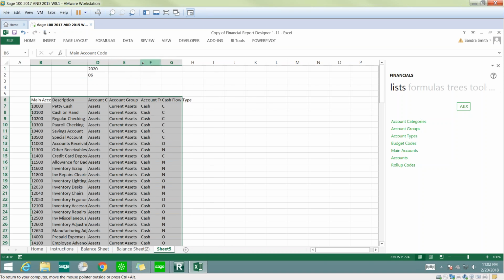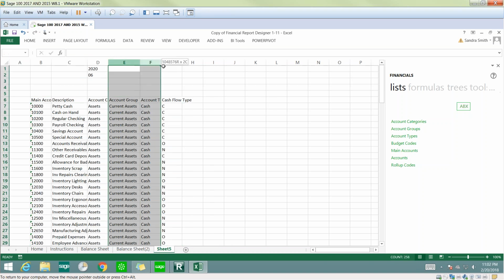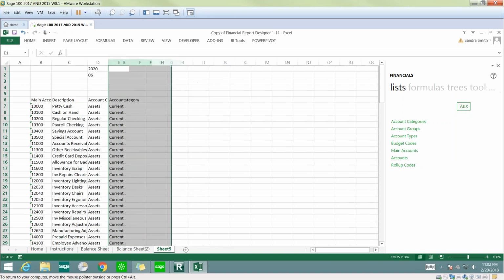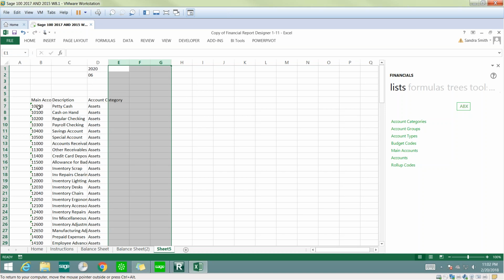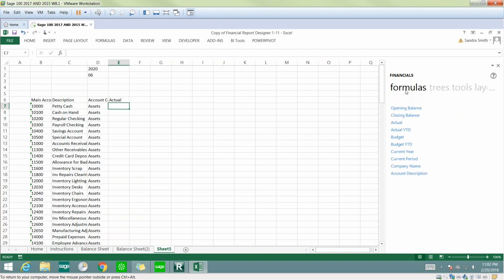So I'm going to use this list. I don't need all of these columns, so I'll remove these. But I'm going to use my main account number, my description, and I could use my account category as well. Let's say I'm just going to do a simple P&L or a simple income statement. What I want to do, first of all, is add a formula. So I'll come over here to my formulas tab. I'll grab the actual formula, plop it in.